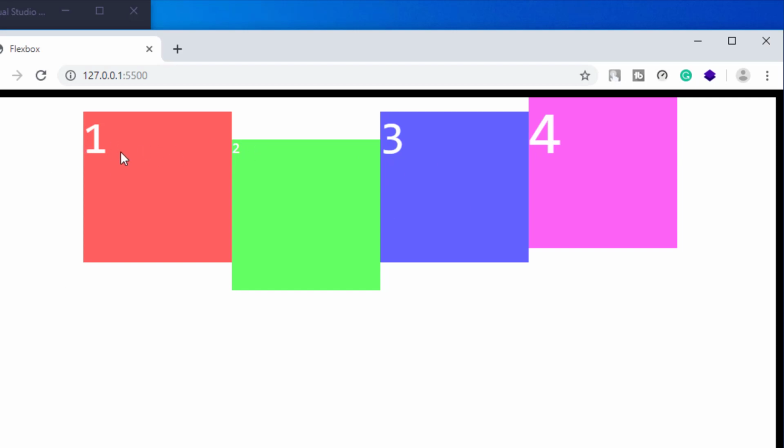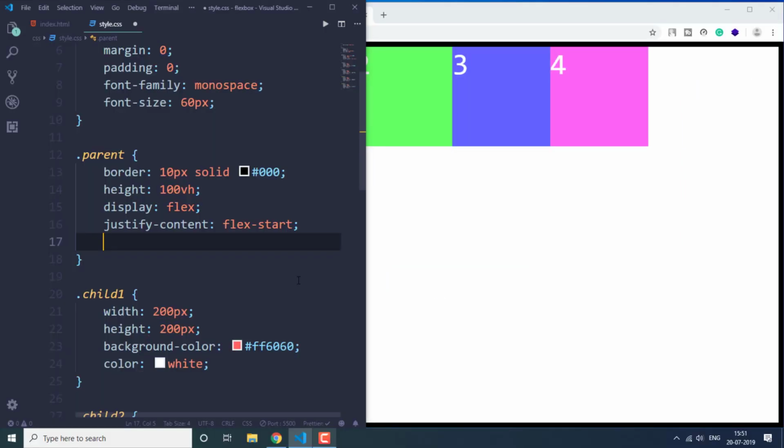It is going to take these numbers as their baseline, and so it is going to align all the boxes based on this. Okay, now the next property is align content.